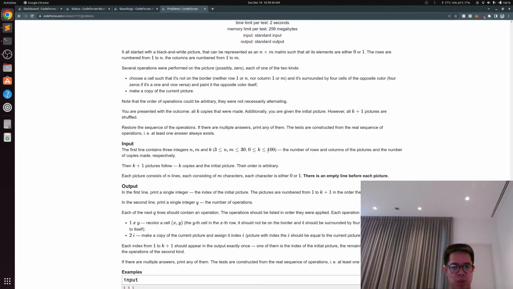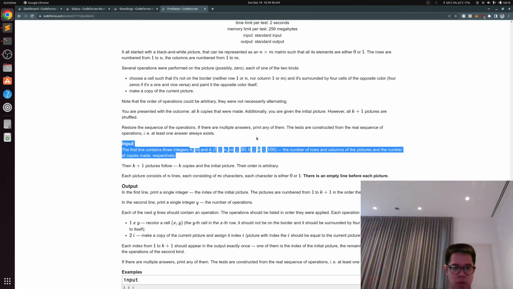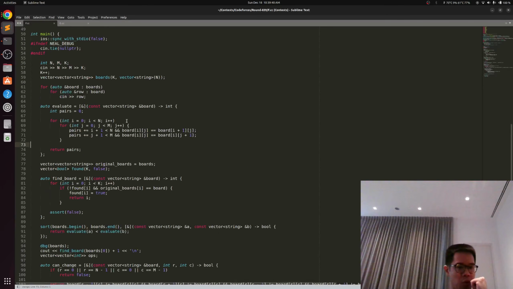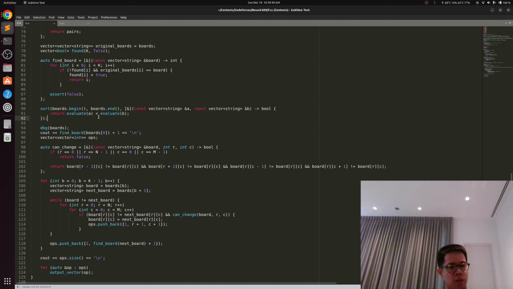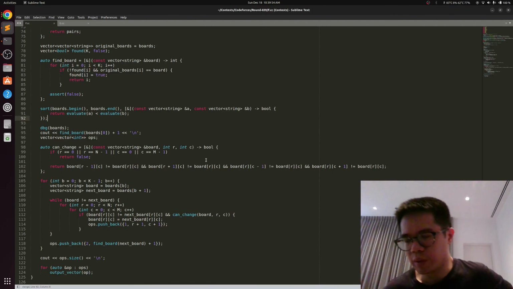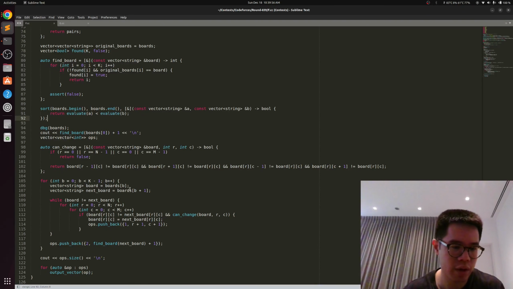Notice that the constraints are super small, so I don't have to worry about time complexity, just do anything that works. So I take the boards, I sort them. This is a little bit of annoying logic to reconstruct the original index of the board. But this is the sort, this is the key idea. And then now I have to reconstruct the operations in between. Again, you don't have to be too super efficient. I just take the board and the next board, make a copy of both, and then I just iterate through and look for any operation that I can do where it actually did change.